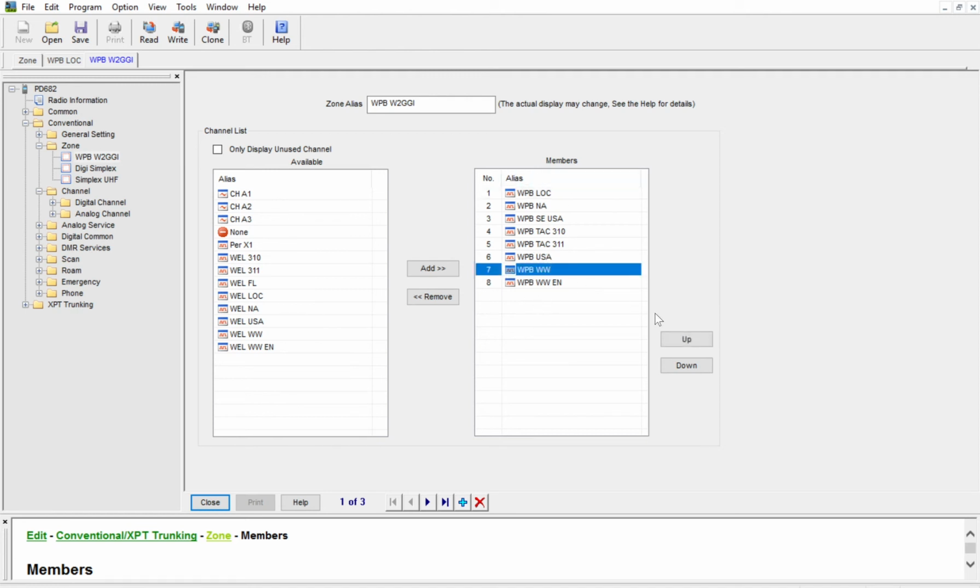So, let's move them up. Click worldwide. Worldwide is the biggest. Number 1. Worldwide English would be the second biggest. Then we got North America, third biggest. We have USA, fourth. Southeast US, fifth. Local's all the way at the bottom. There you go. Biggest to smallest.